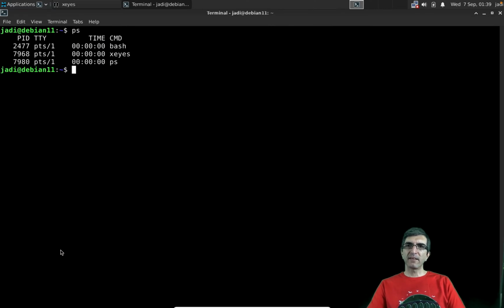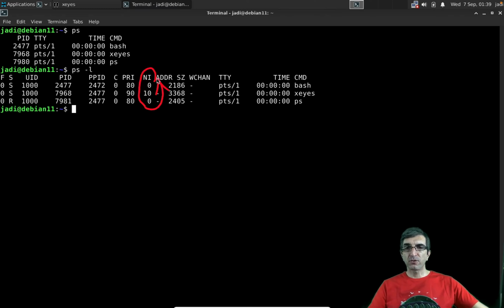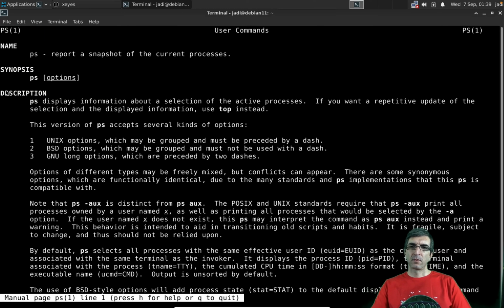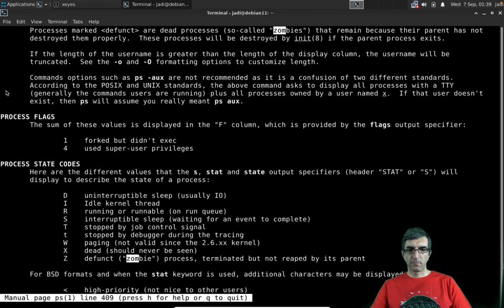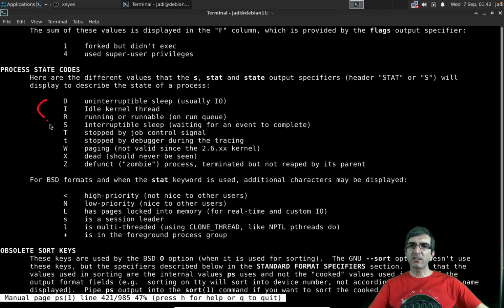So on ps -l, you will see the niceness of your processes like this. Also, you have the process status. That is also fun. Let's have a quick talk about that. man ps. Let's search for zombie. Here you have a zombie. These are the statuses of the processes in the Linux world.